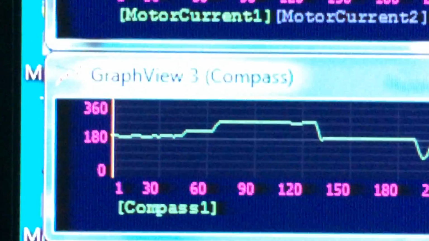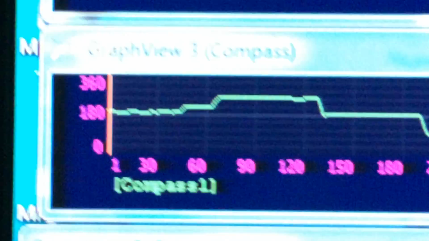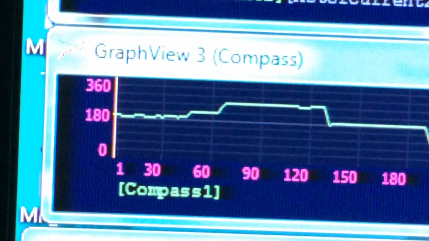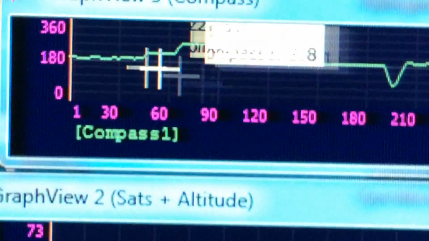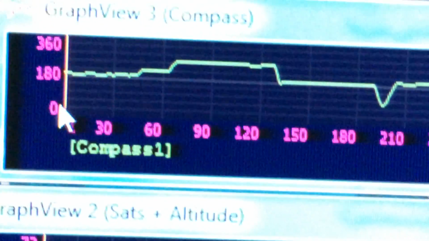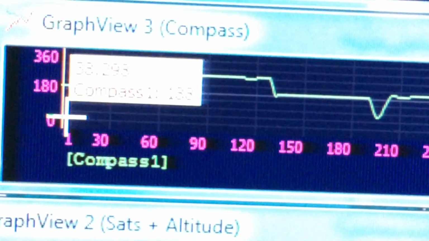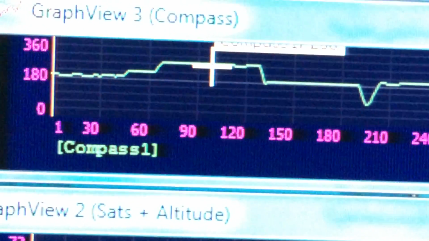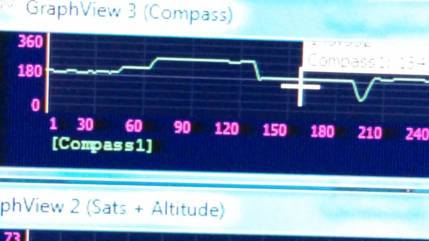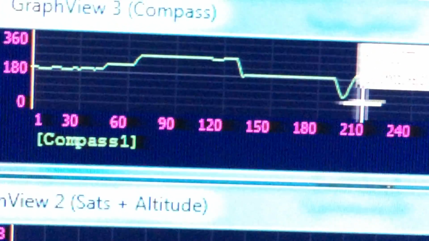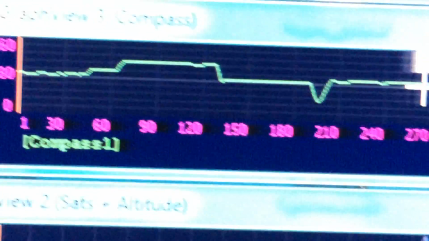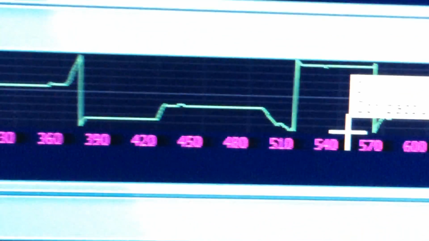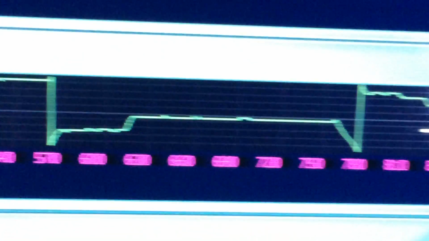Okay, the compass. If you notice, when I first took off in manual control, I was pointed south at 180 degrees. Then I turned west, then went back south again, and turned north, and so on and so forth. So that's basically which way I was pointed at what time.